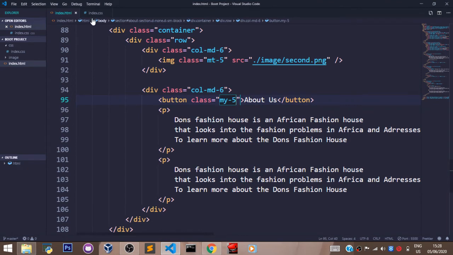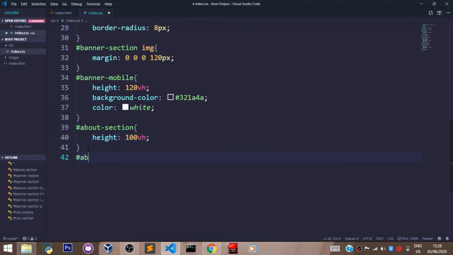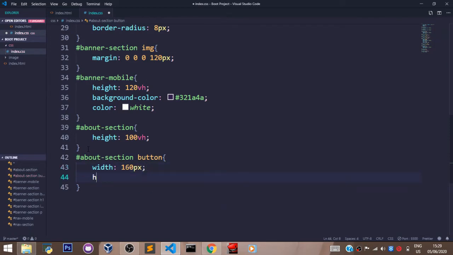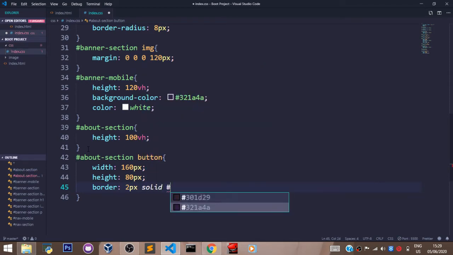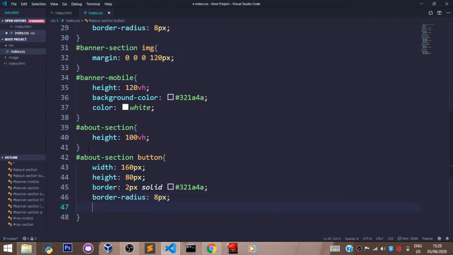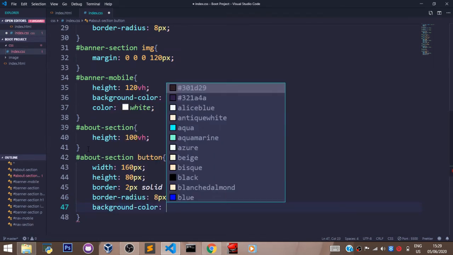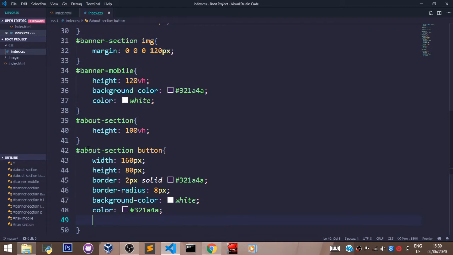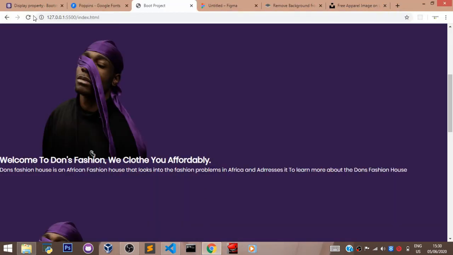So to style our button, we are going to head over to our index.css file and say about-section. Okay, let's pass in the button selector there, about-section button. So let's set a width for our button, and let's set the width to 160 pixels. Let's set a height for our button to 80 pixels, and let's set a border to 2 pixels solid with this color right here. Now let's set a border radius to 8 pixels, and let's set a background color to white, and let's set a color property to our color right there. Now let's save this. Let's go back to our browser to see what we have. Let's reload this. We have this.